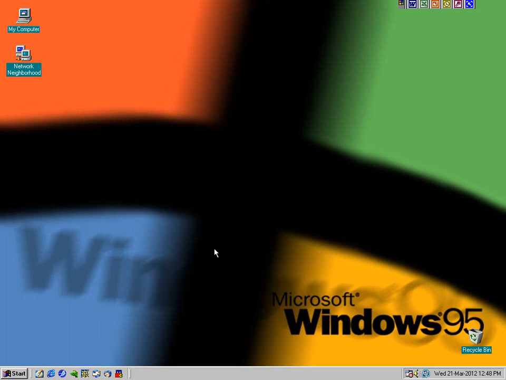It's in there. So that's kind of little hidden goodness about Windows 95. Useful? No. But it's kind of neat to know about it.